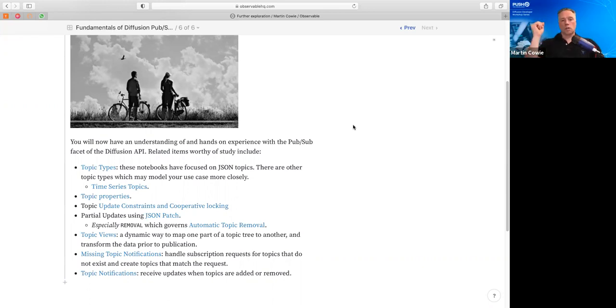We have got topic views, which is a dynamic way to map one part of a topic tree to another and transform the data prior to publication, not just from another part of the topic tree, but could be from a remote server. And you also have the opportunity to create topic feeds which are delayed or throttled. So you have the chance to devalue your premium data to create data which is suitable for delivery to prospects.